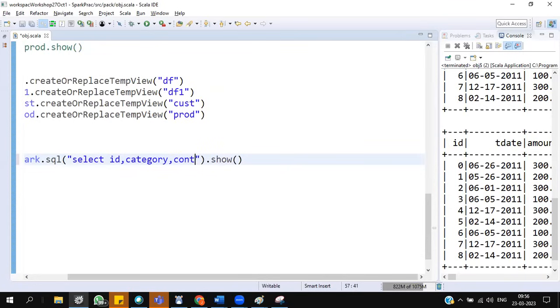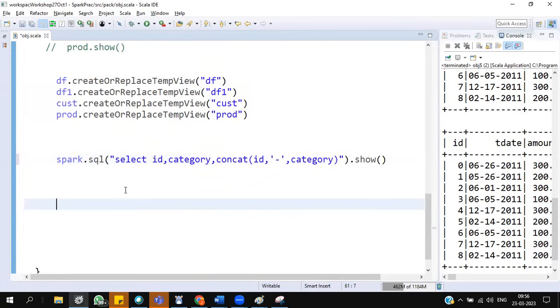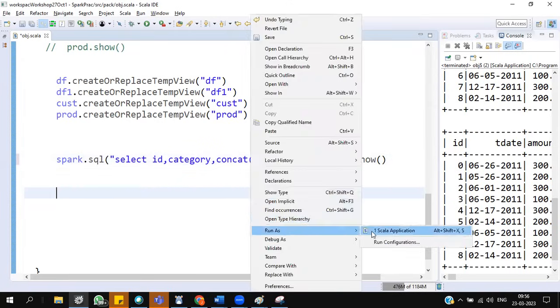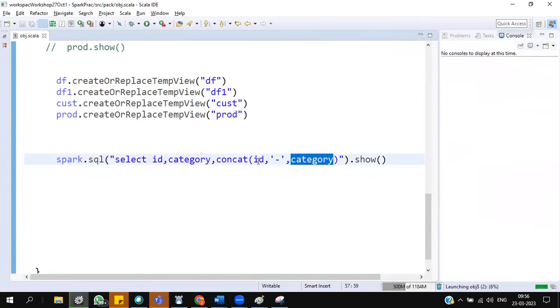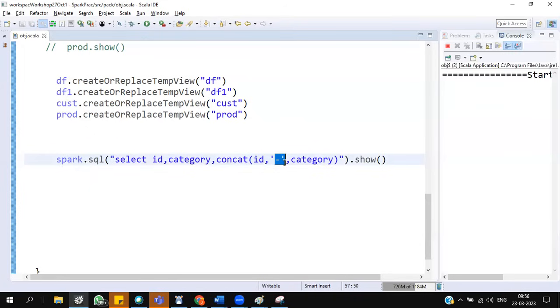Then concat ID, hyphen, category. Simple. I'm putting 3 columns here: ID, comma, category, concat of ID hyphen category. So the first ID column will be picked out, then the category column. So the first column will be picked up, then hyphen, then the second column. Have a check now.